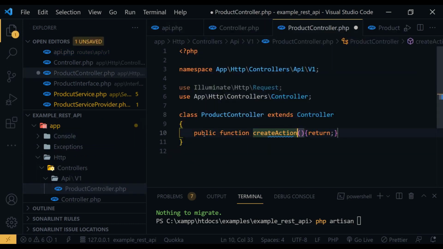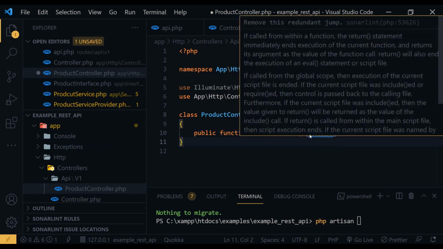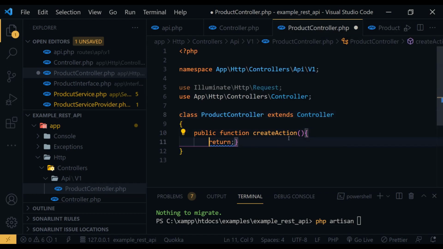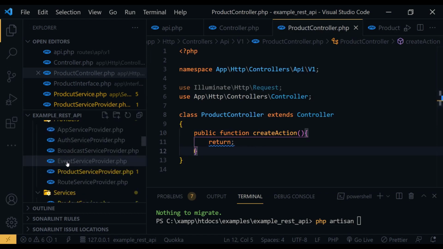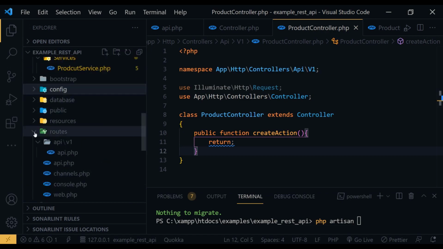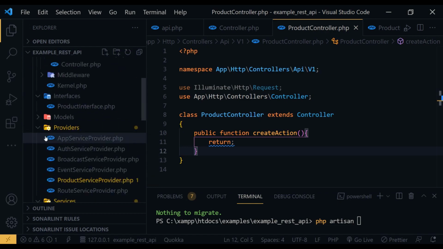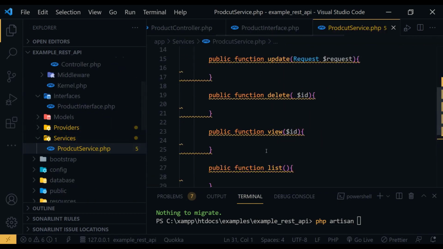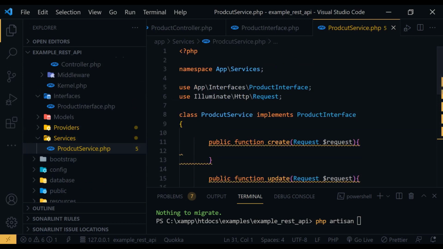Okay, here the controller action. Let's just return this for now. Okay, save. Now let's go to the service layer and create the service. Let's go to service and routing service providers, here service. Let's create the first service within here.